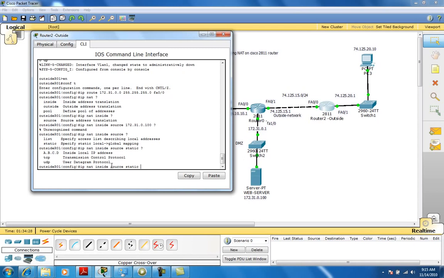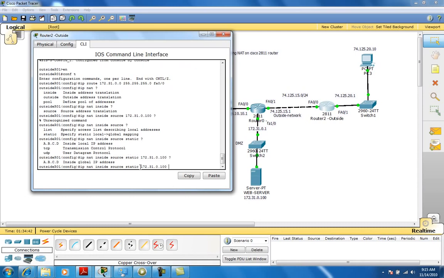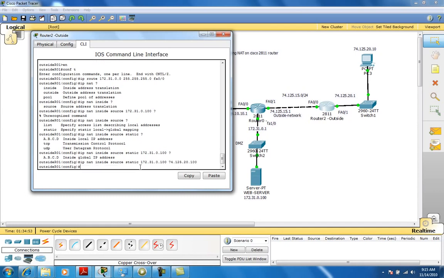172.31.0.100. So again, the command is IP NAT inside source static. The inside source address is 172.31.0.100, and it will be anything coming from 74.125, being that that's our outside interface, 20.100 will be forwarded inside, right?